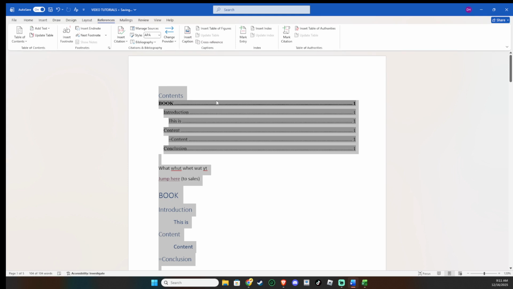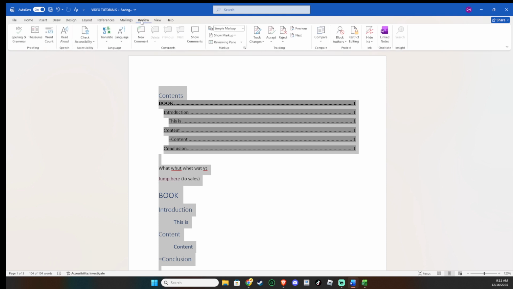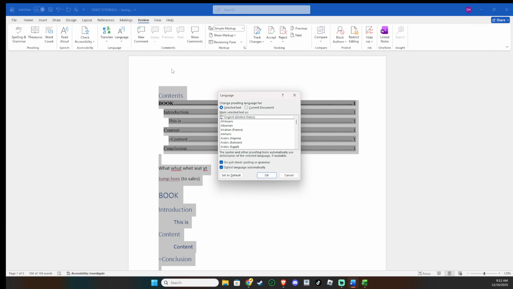Next, go to the Review tab at the top of Word. In the Language group, click Language, and then choose Set Proofing Language. This opens the dialog where Word decides which rules to use for spelling, grammar, and hyphenation for the text you've selected. From the list, pick the language you need.